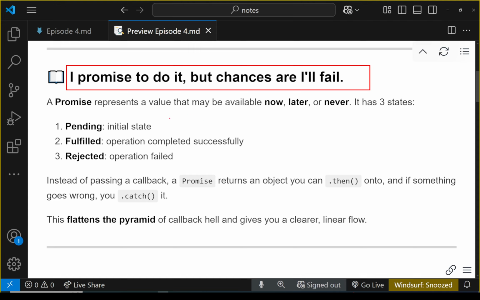So a promise is an object in JavaScript. It represents a value that may be available now, later, or never. So it has 3 states. A promise is an object that promises to create a value for you, right? That value can be available now, later, 2 seconds later after communicating with the backend API, or never. For example, if the backend API is down, right?